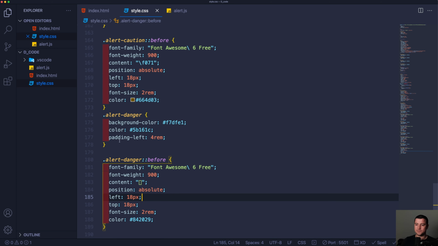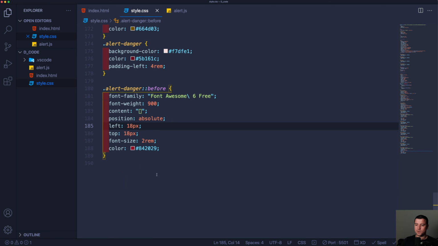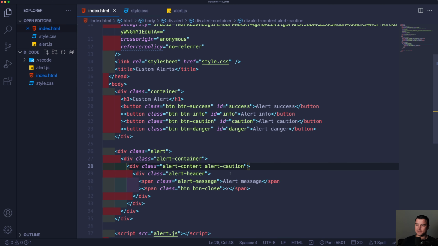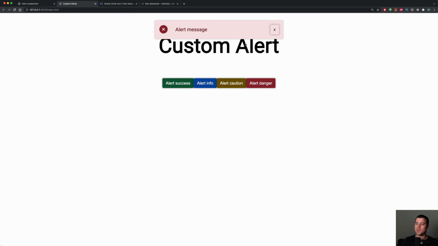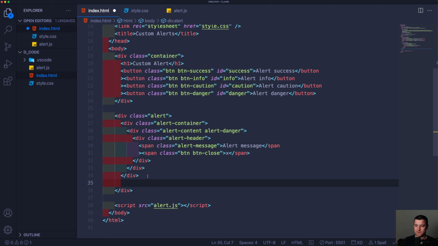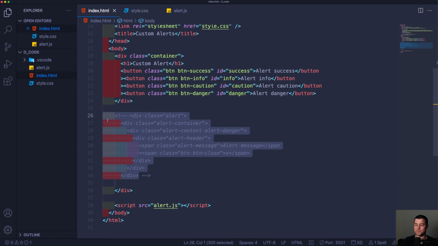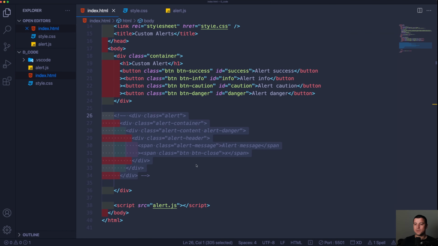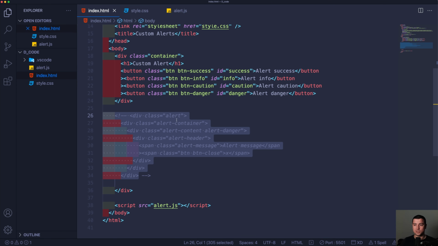the class of danger, alert danger, and before, and the Unicode is going to be, let me just check, this one. I don't know, why isn't this showing? So strange. Nevertheless, let's change this to danger, hit save, and this should be exactly. Okay, so we got all of them. You can see that they're working. Now let's go back to our HTML file, and let's comment it out. Boom, and it's gone.